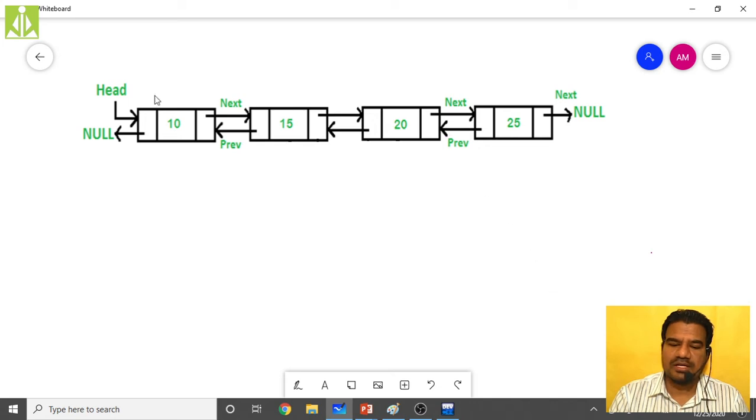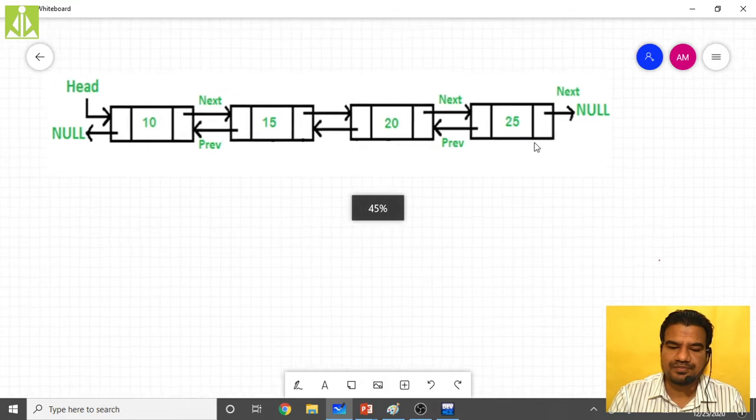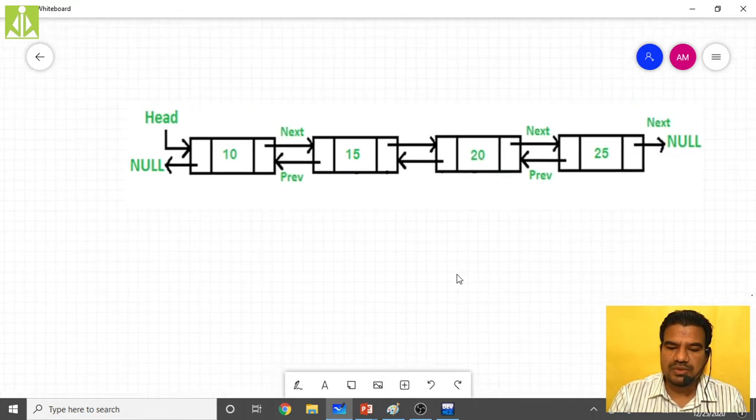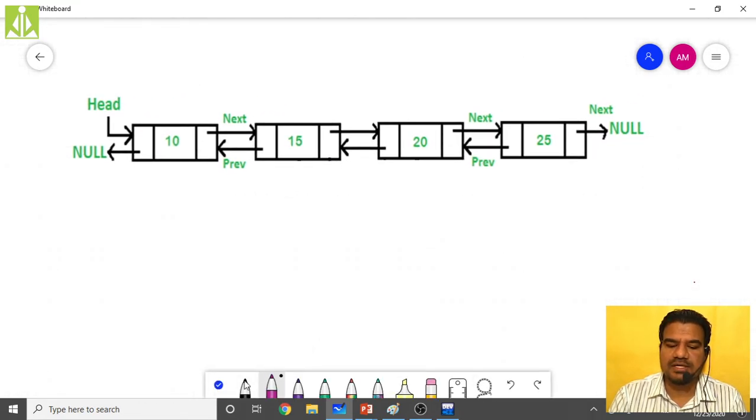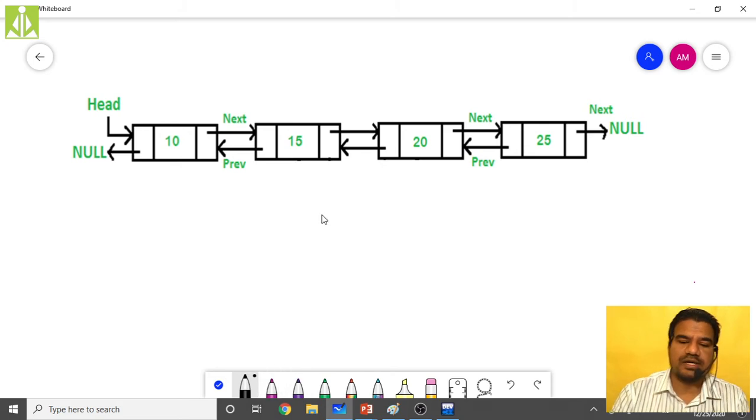Over here I have shown a simple doubly linked list. So this is our doubly linked list. Let us understand this one. My head pointer is pointing to the first node, so the first node's address will be stored inside the head pointer. And this is your first node inside the doubly linked list.